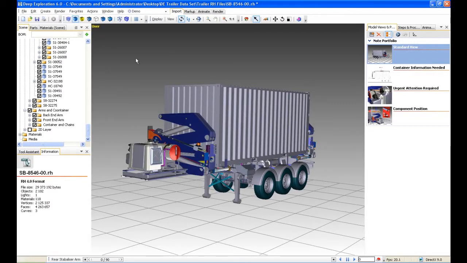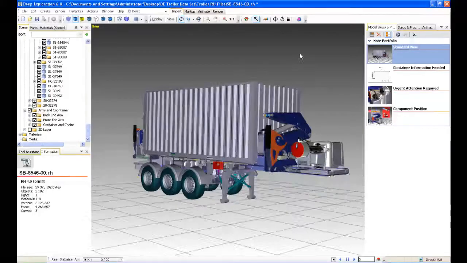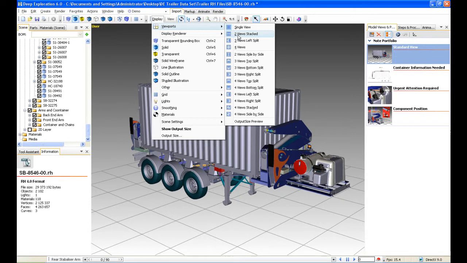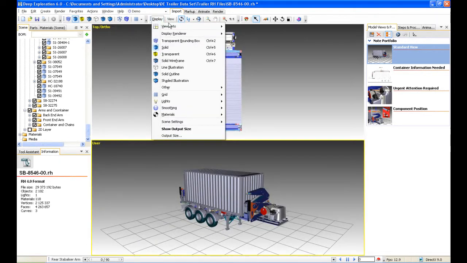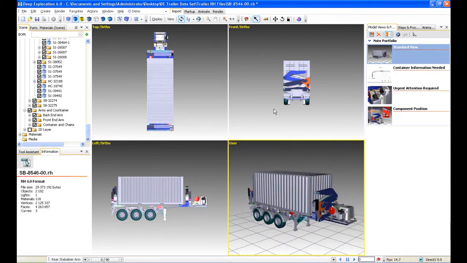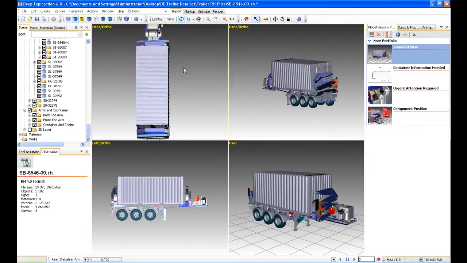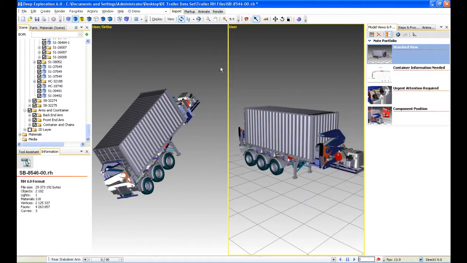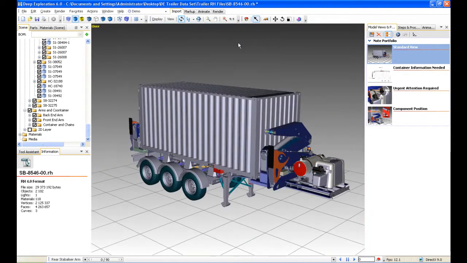You also have different ways to display the model within the viewport. Depending on the CAD system you're used to, then you could take advantage of a 2-window split screen, 4-window split screen, or a side-by-side option. For this demonstration, then we'll stick with the single view layout.